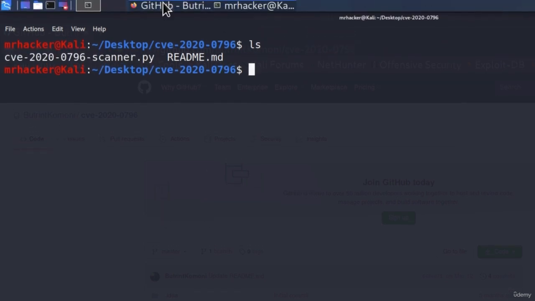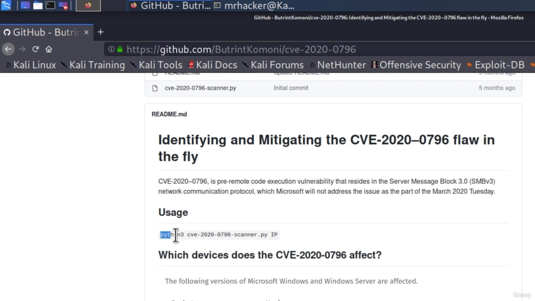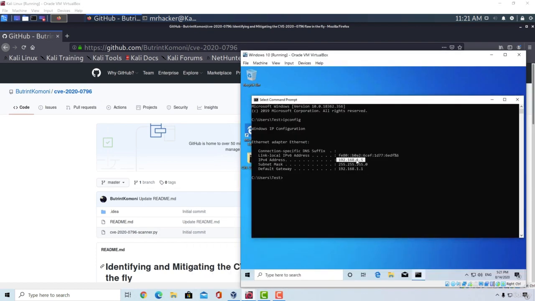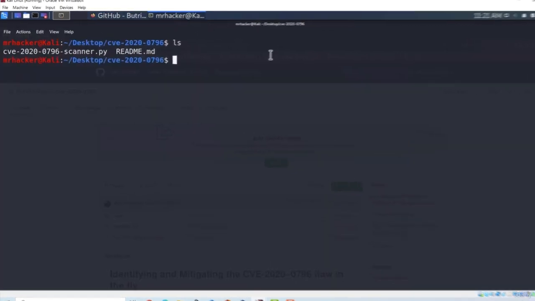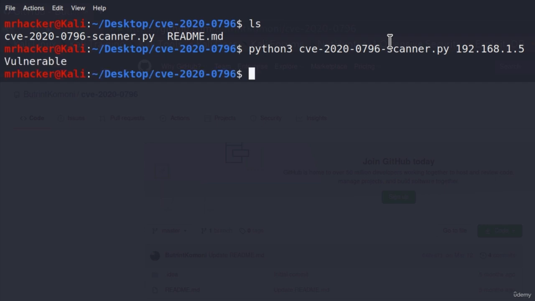So it is a Python file. Let us go to this page and check real quick whether it is a Python 2 or 3 program, and by the usage that we can see right here, it seems that it is a Python 3 program. So let's test it out. If I go right here, check out the IP address of the Windows 10 machine. For me it is 192.168.1.5. Let's run the program, python3, and then type the IP address. Well, we get the response that we wanted. It says right here, vulnerable. Great.